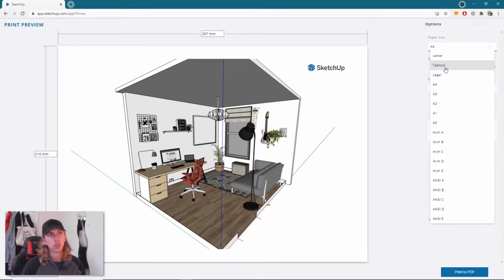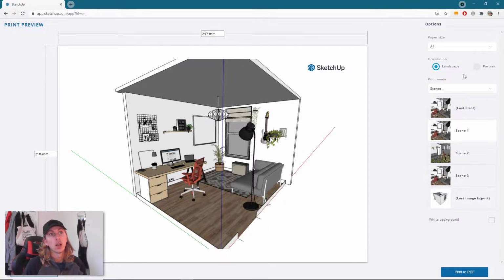So this is going to be in your PDF, so you can go A4, A3, A2, basically all the main sizes. You can also change between portrait and landscape, which is really cool, very useful. And also if you've got any scenes that you've made within your model, you can actually just click on them and it will basically position your camera from your scenes, which is also very handy.